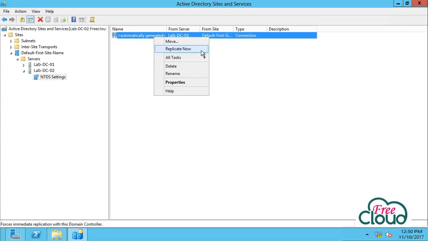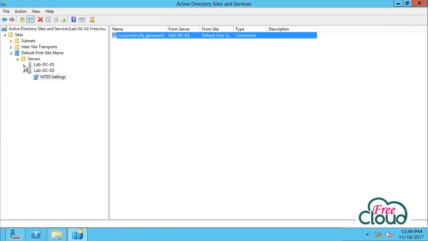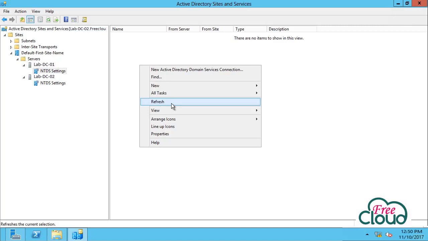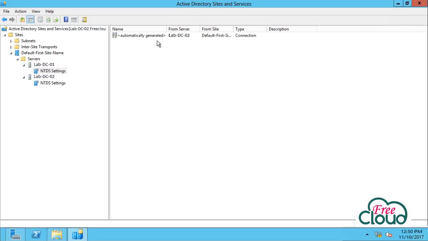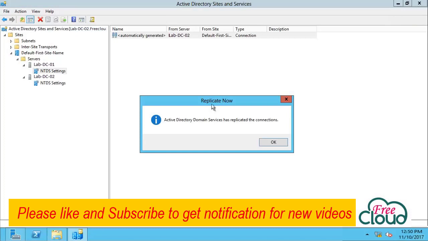Right click, replicate now to force the replication. Replicated. Okay. Let's check the first server. NTDS. Refresh. The connection link created. Right click, replicate now to force the replication. Replicated.